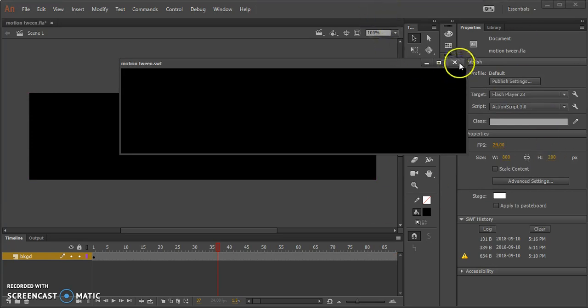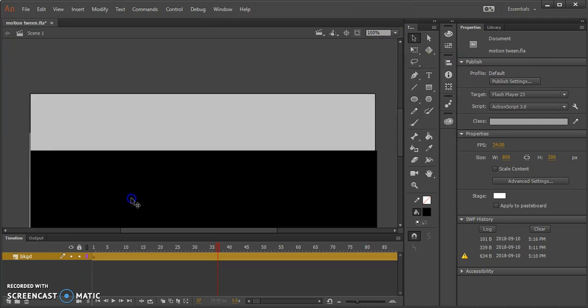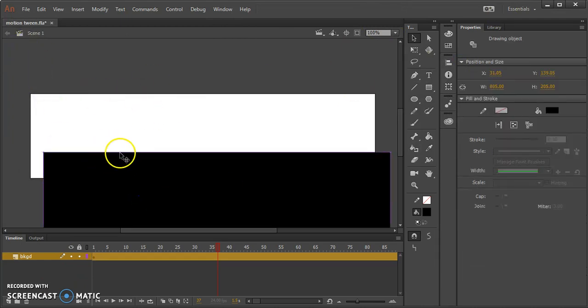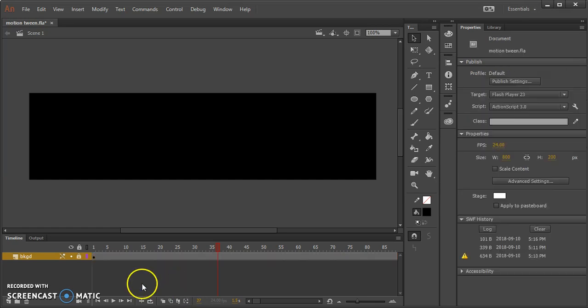Looks like everything's covered. Now I'm going to lock this layer. I don't want to accidentally, when I'm moving things around, grab it and move it out of its position. Control Z, my favorite shortcut, undoes that action there, and we are going to lock this layer. Okay, so my background's not going to move at this point. I don't need to make it a movie clip.